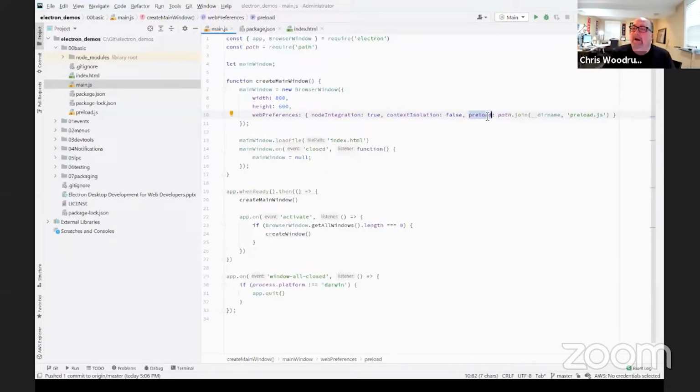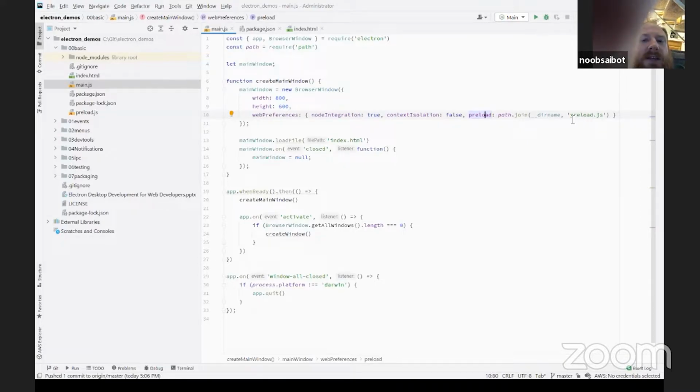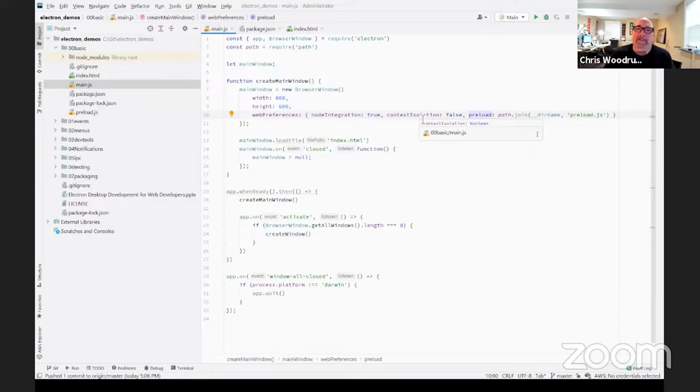Now in here, I can also do this preload. I can tell the window that I want. Sorry, can you define what context isolation is? That's what I was. So context isolation is, and I'm trying to remember it. I did look it up.